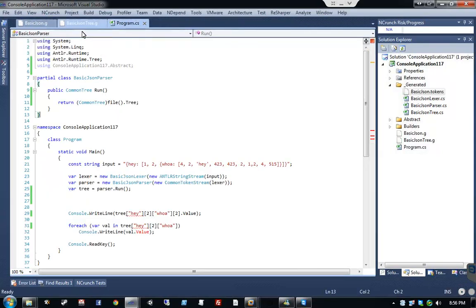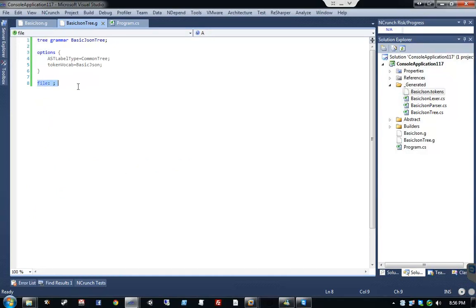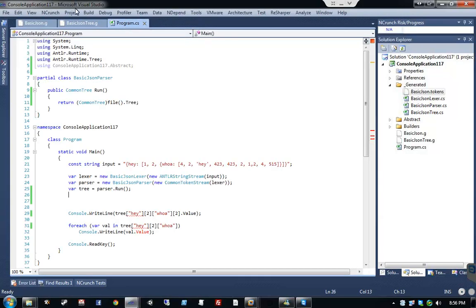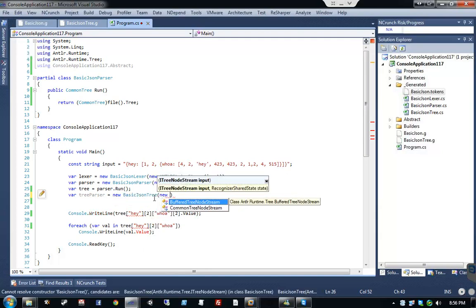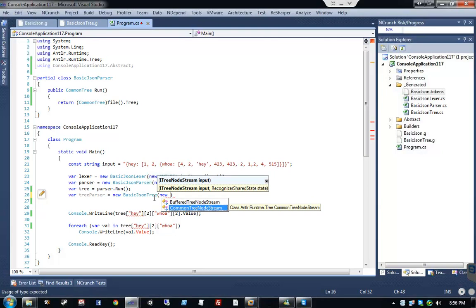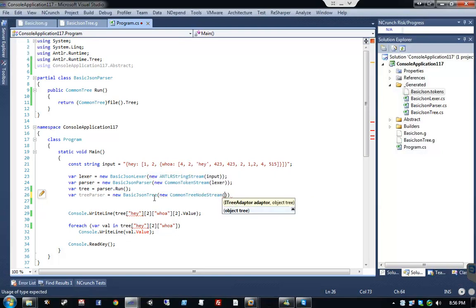So now let's go ahead and talk about how we would consume it. Again, we're not actually doing anything yet with this grammar, but we have it compiling, and we can use it at this point. Inside of our program.cs, we can go ahead and instantiate it. We can say var tree parser equals new basic JSON tree, which is that type that just got generated for us. And then we're going to pass in a new common tree node stream, and then pass in the tree that we created from our parser.